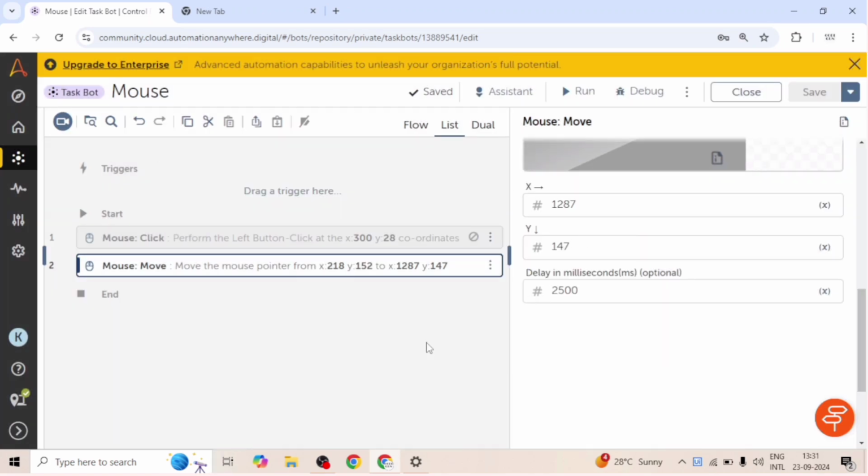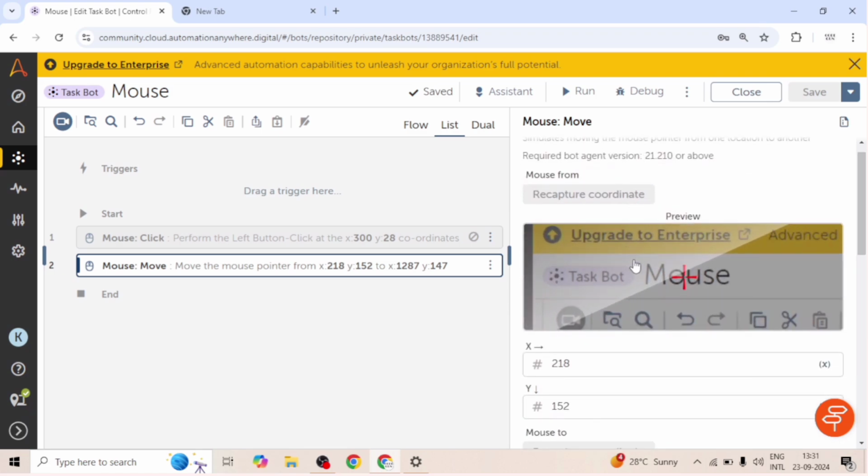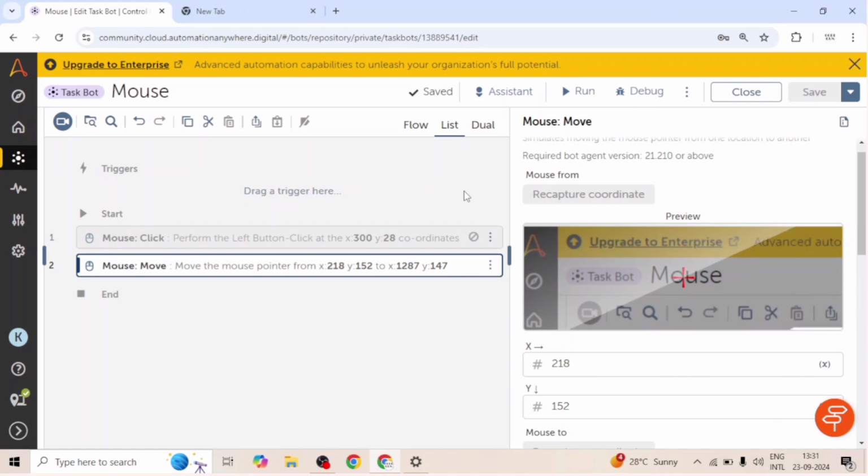Here we don't have any option to give the window name because it will do the movement only. It doesn't matter which window is open or not. It will move the mouse cursor. So let's move to the next section, which is mouse scroll.